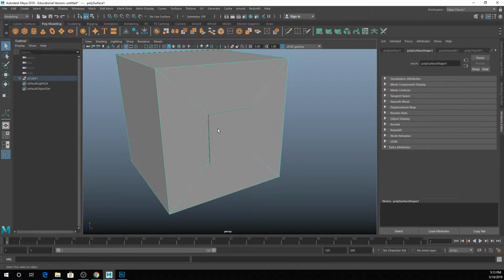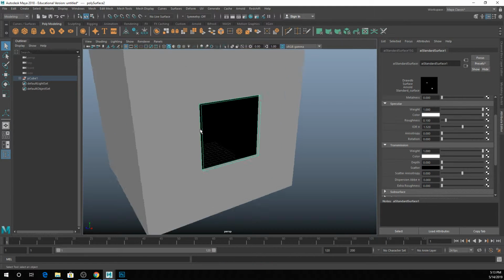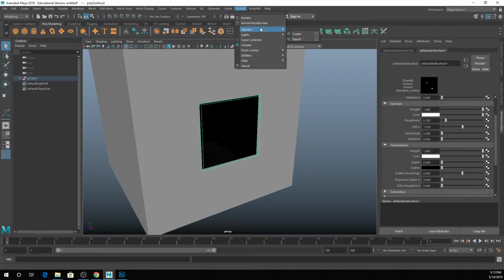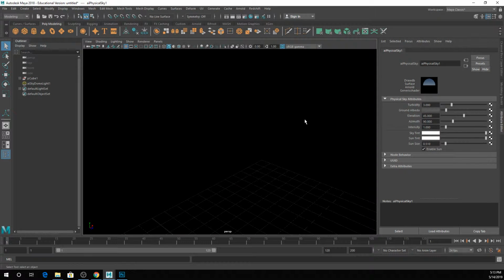All right, so material, surface, and transmission is 0. Cool. So I think I'm just gonna throw in a... what am I doing? It's Redshift. Let's see what happens to the physical sky. So, render view.